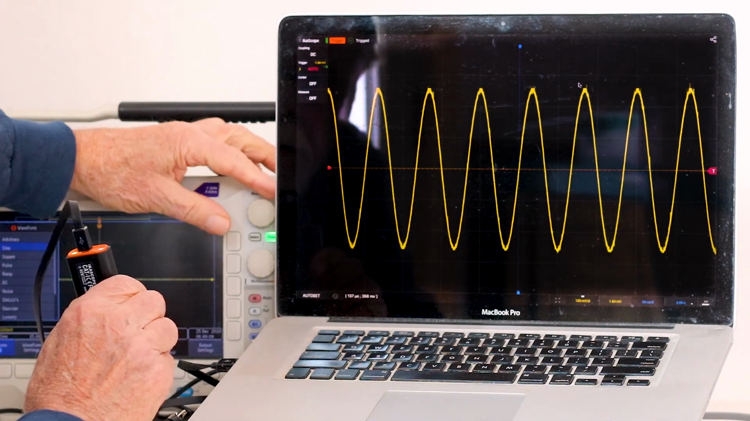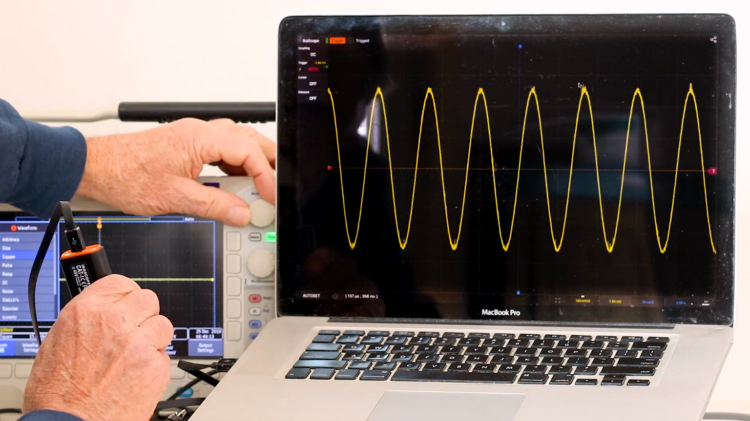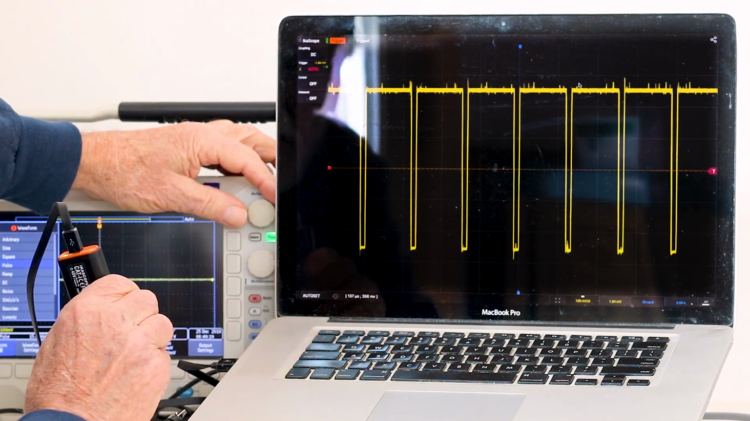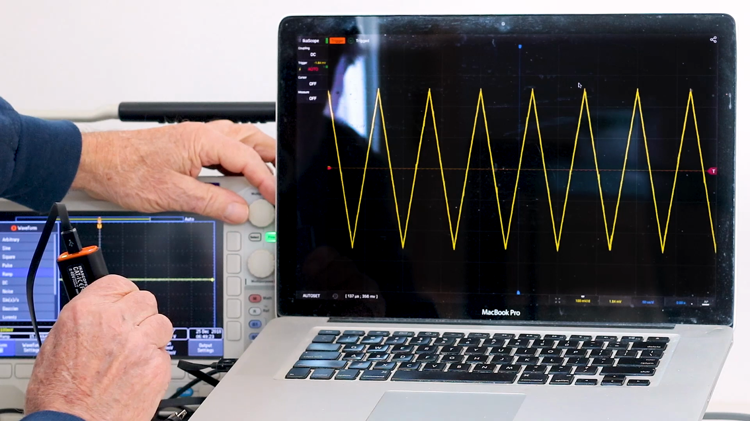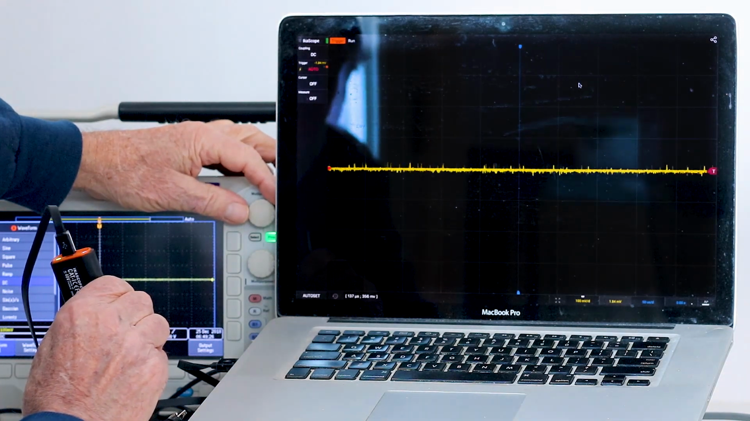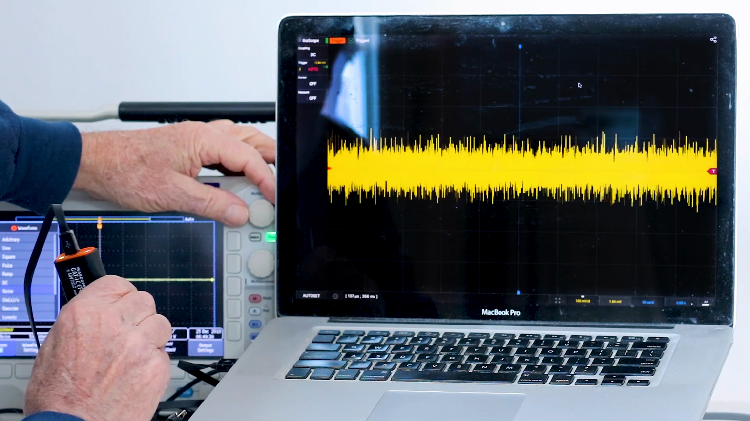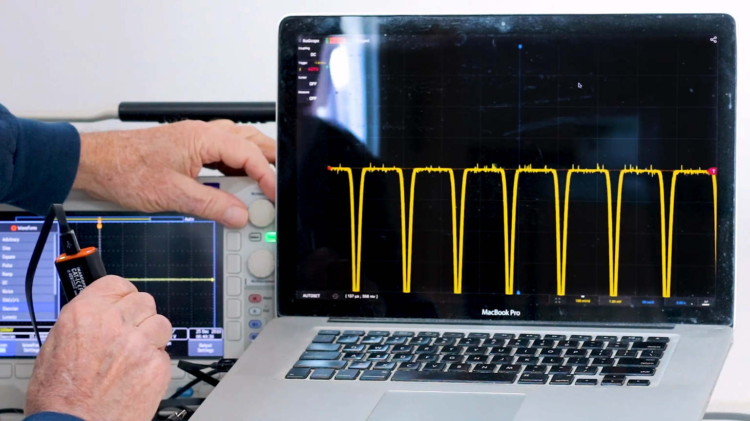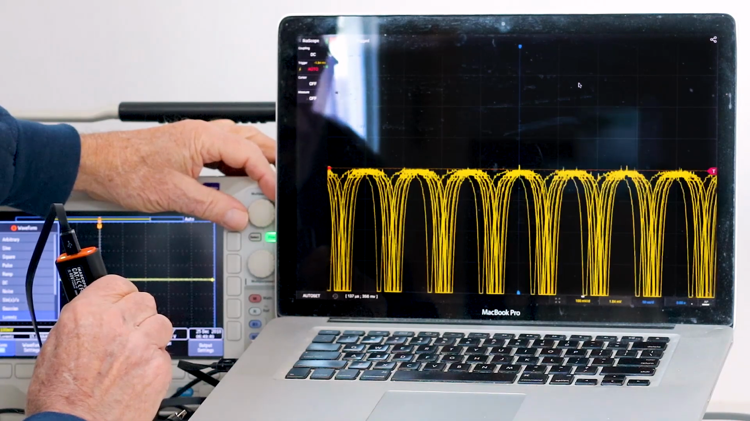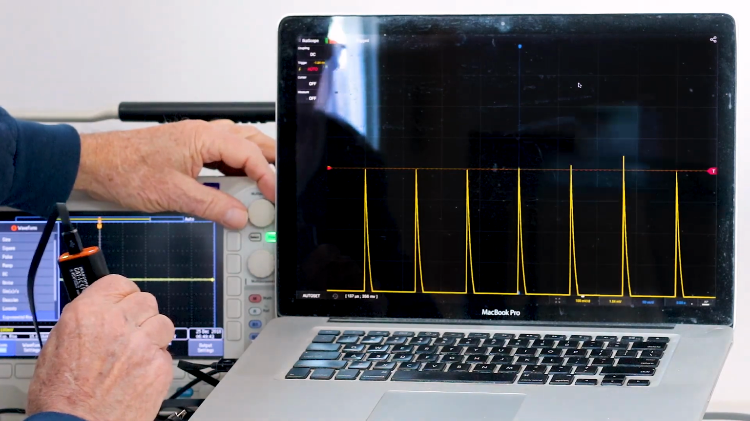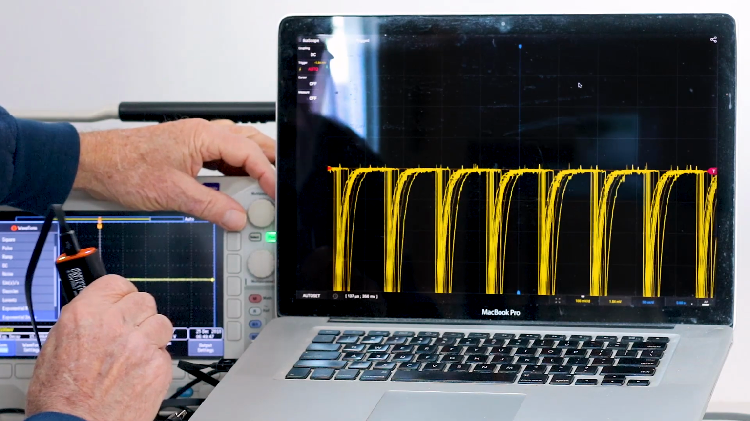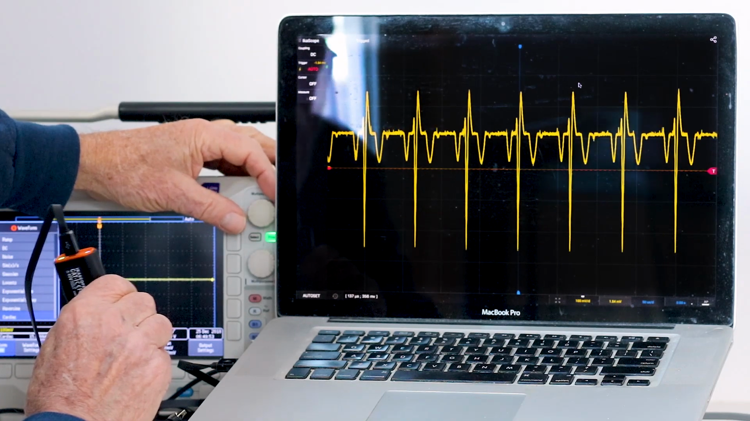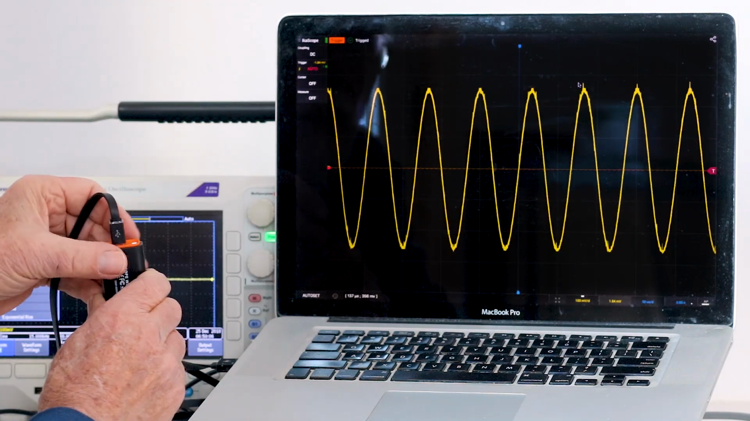Here is the sine wave. And this is the square wave. This is the pulse. This is the ramp. This is DC. This is noise. Sine X over X. Gaussian. Lorentz, exponential rise, exponential decay, Haversine, and cardiac. Now I've gone back to sine.